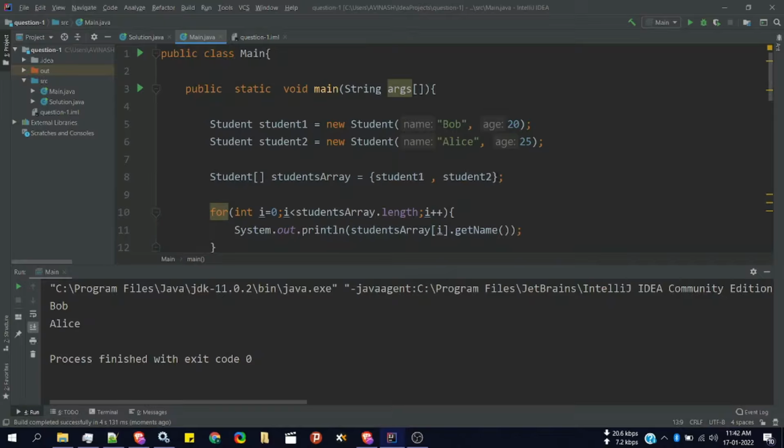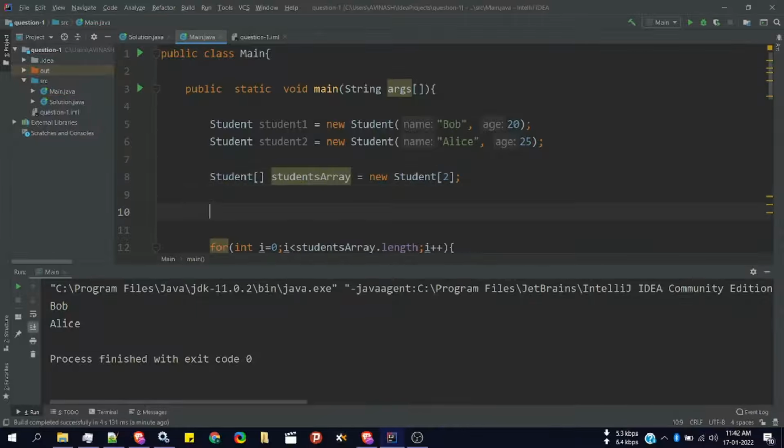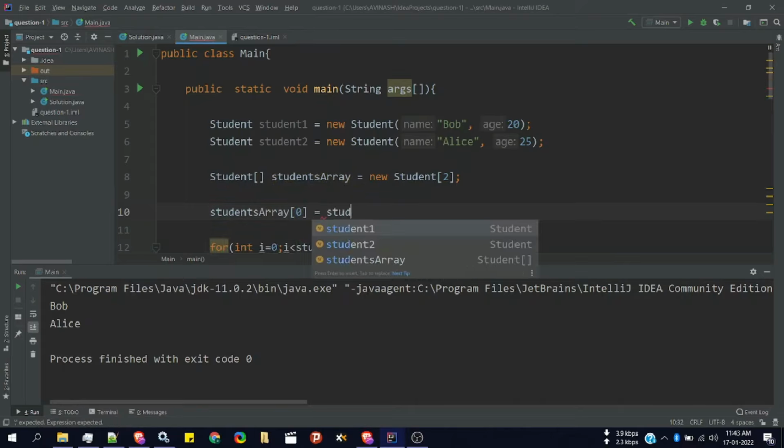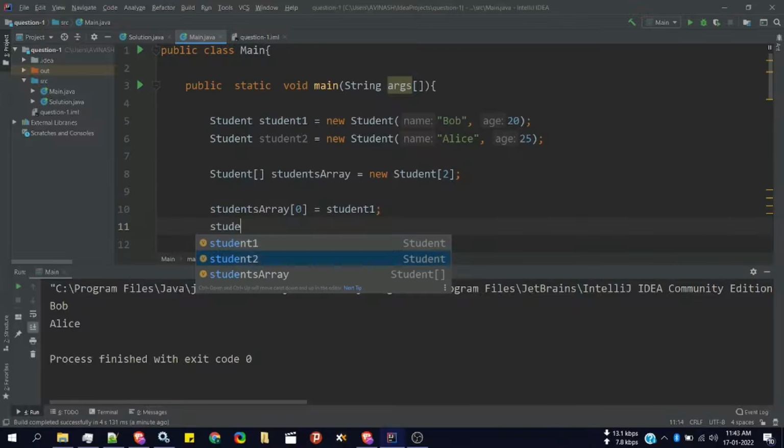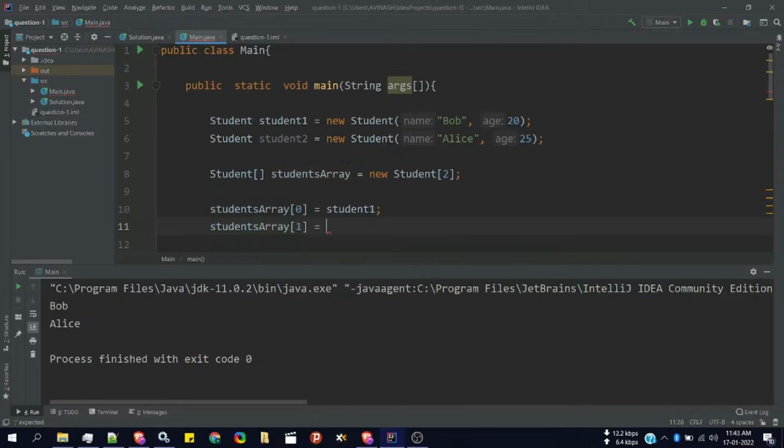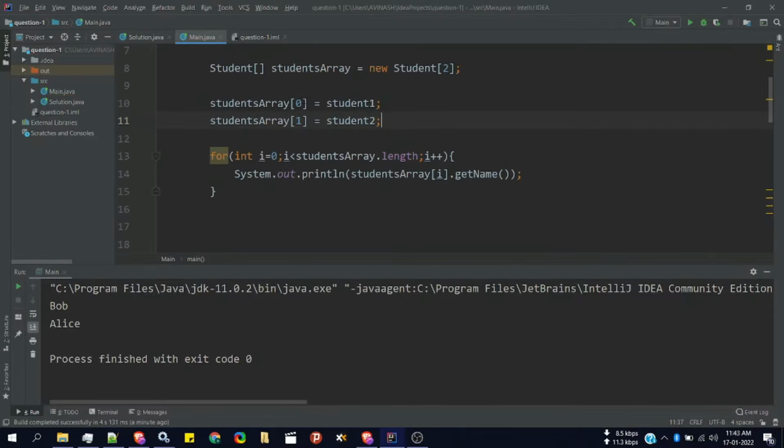We can also create a student array by using the new keyword. So now let's delete this and write new student, and here I'll specify the size. That means how many student objects I want to store. I'll write here 2. Okay, and we'll assign students array of 0 is equal to student 1, and students array of 1 is equal to student 2. Here you can clearly see the index, that at 0th index we have student 1 and at first index we have student 2.